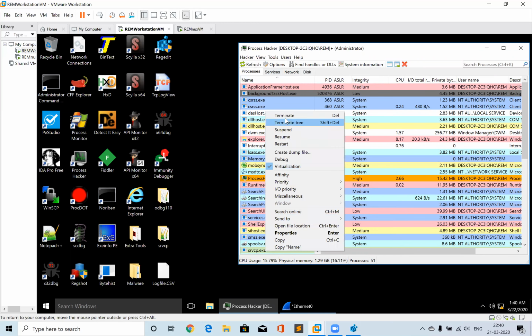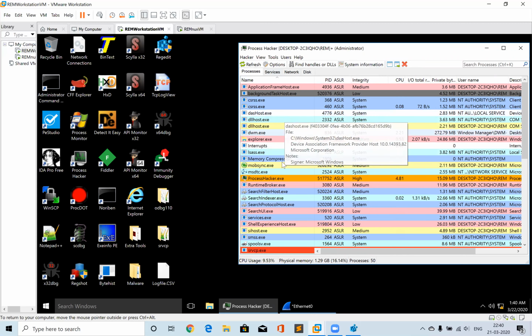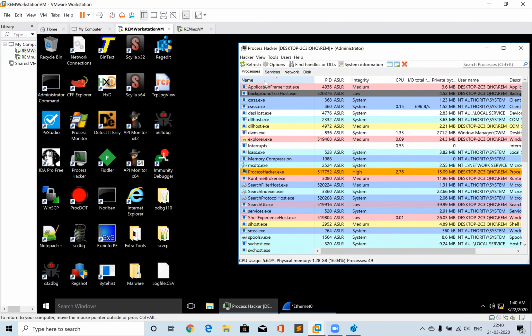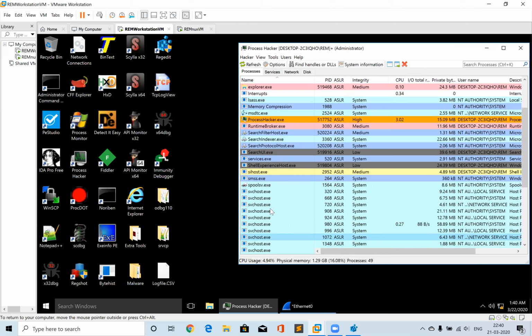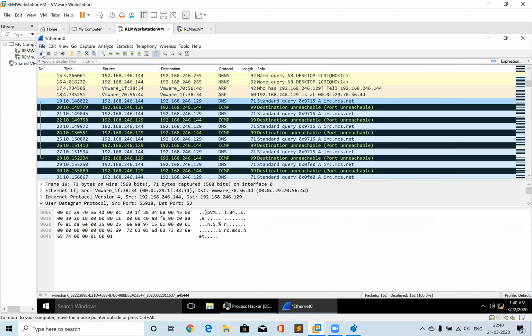So I'll again terminate this srvcp file. Yeah, it's terminated, and let's just confirm that again. Yeah, it's terminated now.